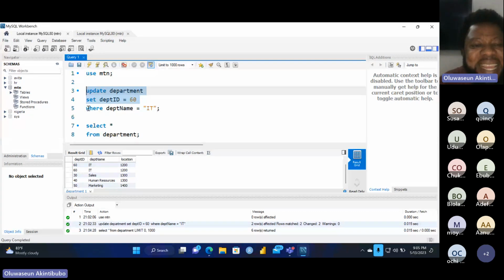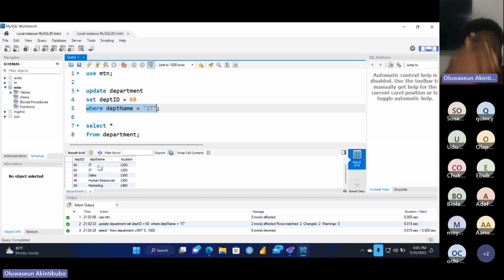So we use the where clause to target a particular row. I'm saying where department name is IT, so isolate that particular row and do the edit on the department ID. But because the two rows there share the same name, you can see that it edited both of them. So to fix this error, I have to delete both of them.